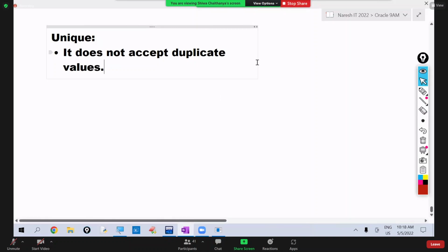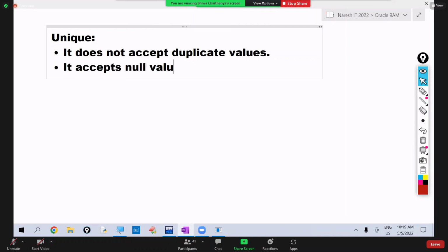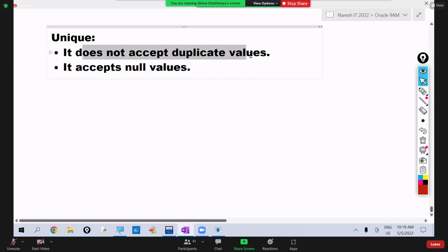But it accepts the null values. So unique does not accept duplicate values, but it accepts the null values. Sometimes for some fields, we want to maintain unique values.